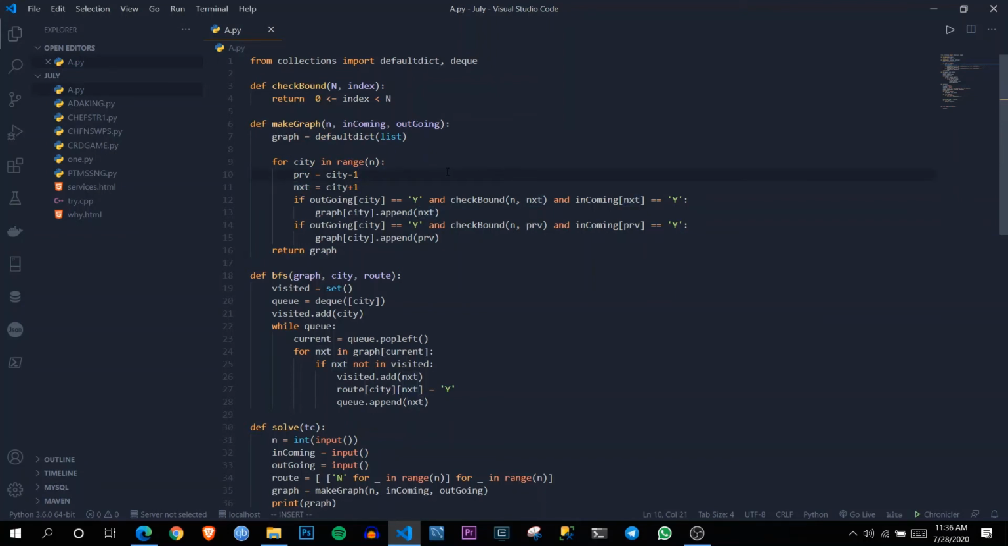So let's say for the first city, we don't have anything on the left. That's why we have to check the bound also. For that, we are using this check bound function. So our index should always be what? Equal to 0 or more than 0, and less than n. So that's why we have this check bound function.